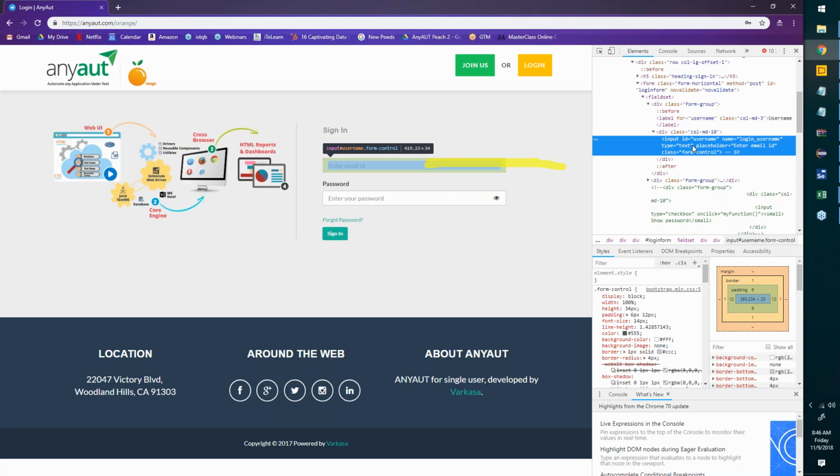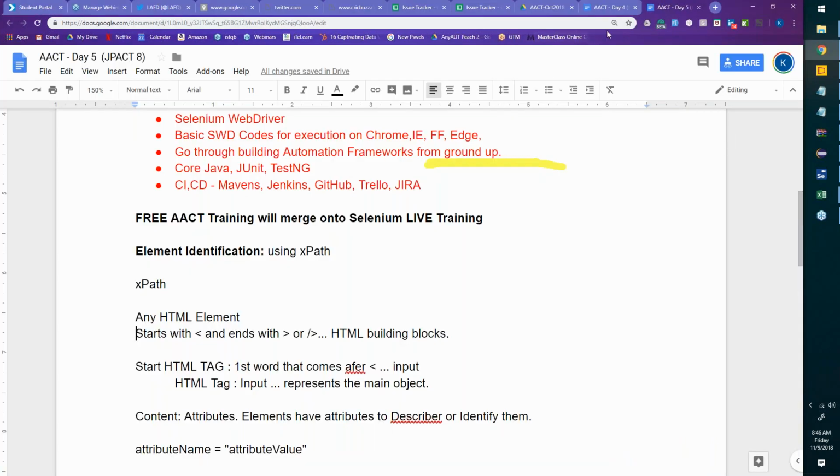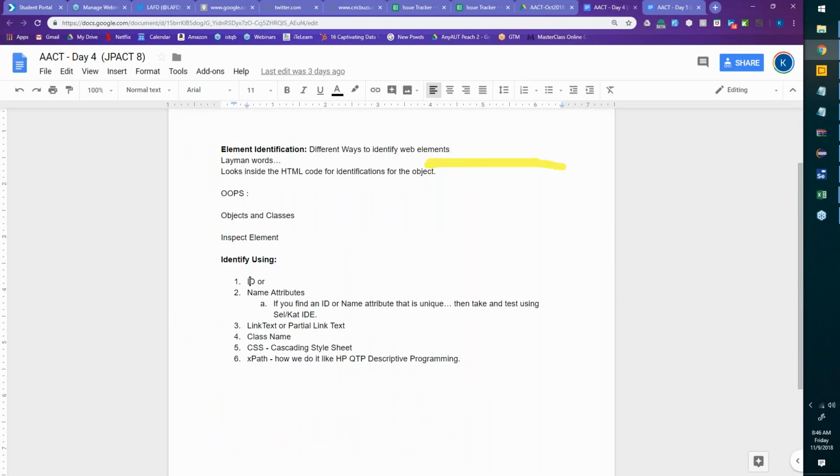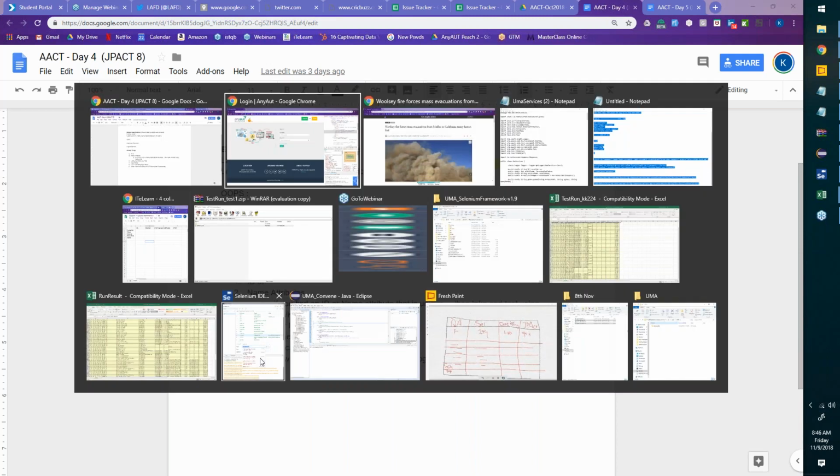Now, how do we convert this into identification? The various ways of identifying are: if you have attributes like ID or name that are unique, we use it. If there is a class, CSS or link text that is coming, we can use that. Or we can write it more like an XPath where it is programmatically looking.